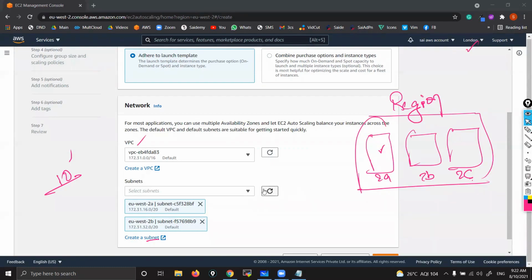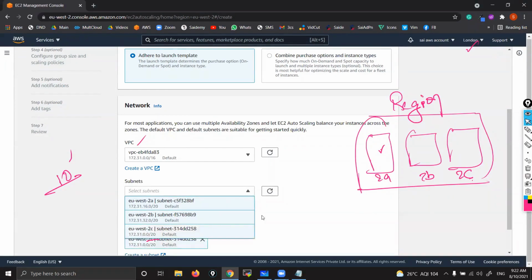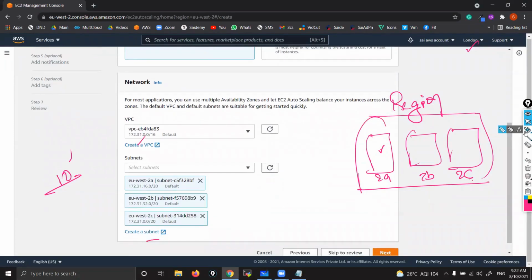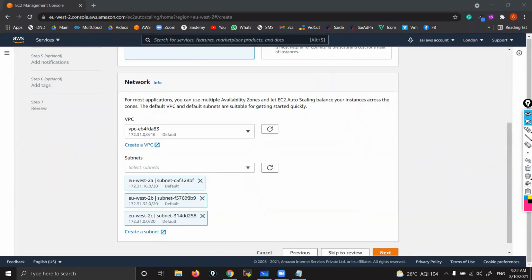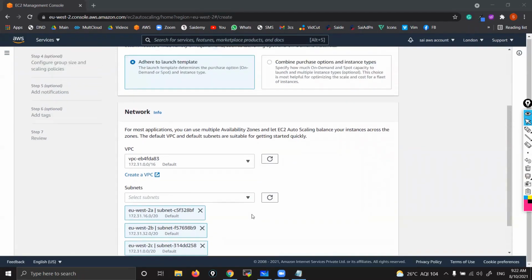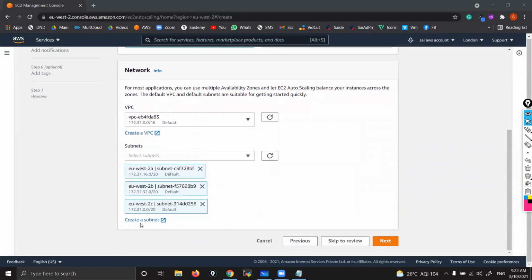It distributes equally. Suppose I choose the third one also, that means it will distribute across all 3 availability zones. Suppose I want 10: 3 will be in one availability zone, 3 in another, and the remaining one could be in any one, decided by AWS. It's always good practice to select all availability zones so that servers are distributed across all of them, so that even if you lose one availability zone, the others are there as a kind of backup. So I'm going to select all 3. Don't worry about create subnet and create VPC, you'll understand that in the VPC class.